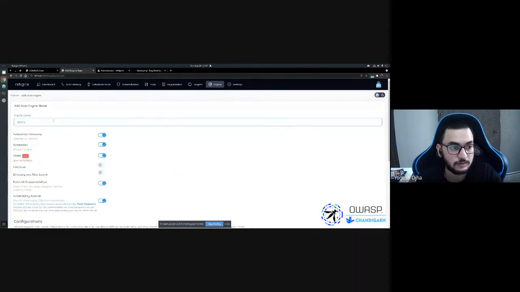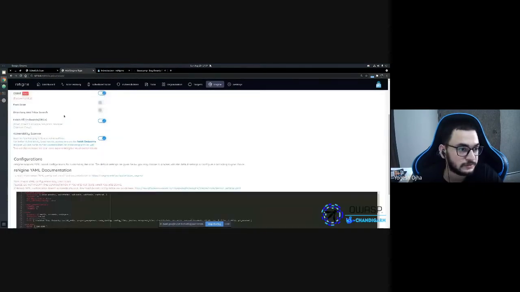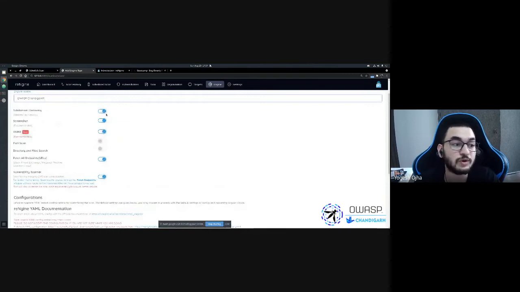Let's say OWASP Chandigarh. Now here you have to choose what all things you want your scan engine to perform. Do you want only subdomain discovery? Do you also want to gather screenshots? Do you want to perform OSINT or not? Do you want to perform port scan? If you want to perform directory and file search, you can click here. If you want to gather the endpoints, you can click here. And similarly for a vulnerability scanner as well. So let's do one which only does subdomain discovery and gathers screenshots.